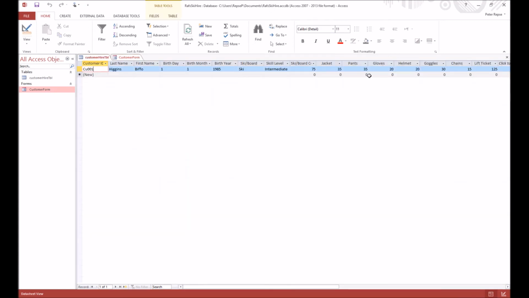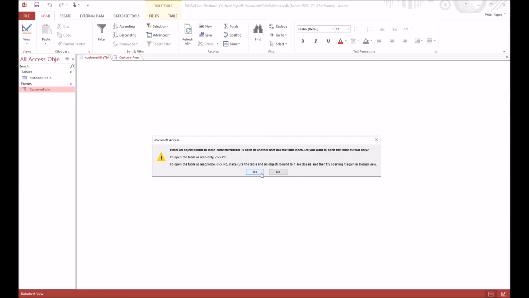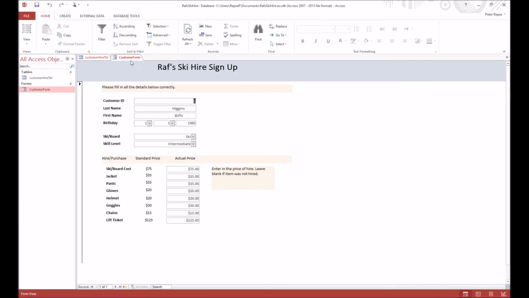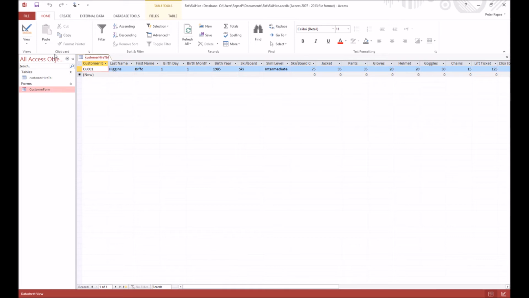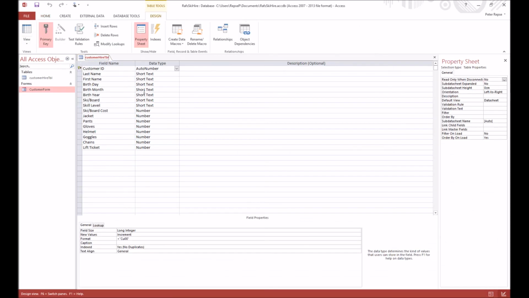Go back to our table view, and obviously the formatting hasn't been set up on our table. That's pretty easy to do. If you go back to design view, it's going to say this. We have to say no, close your form, save and close, go back to your table, change back to your design view, and obviously you need to make sure that these are all set to currency as well.